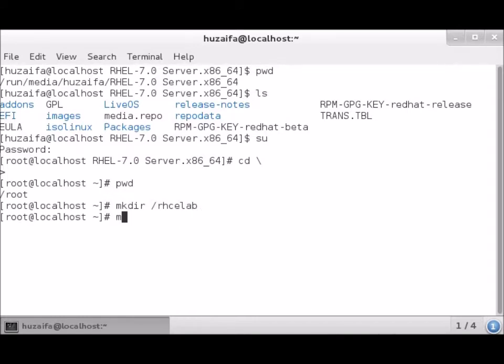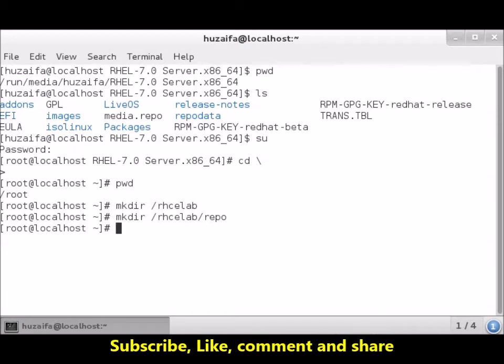Okay, and now I will create another directory inside rhce lab, /, and I will name this directory repo. And next I will copy all the files from the installation disk to this directory.